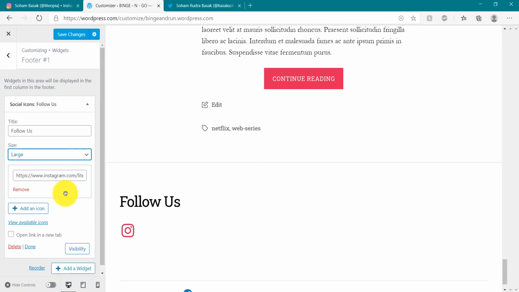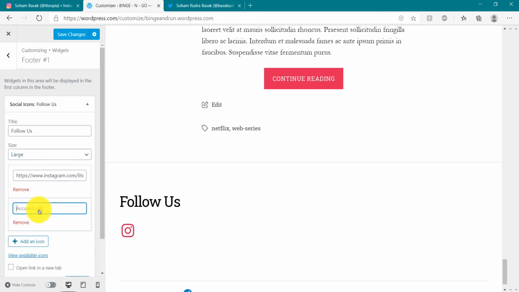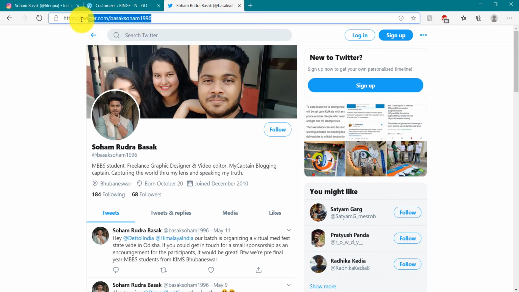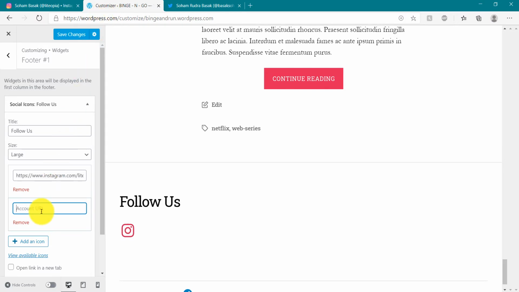Apart from that, if you want to add another icon, what do you click on? Click on add icon here. Suppose I want to add a Twitter icon, so let me go back to my Twitter ID and copy the URL from here, and I can paste it here again, and automatically the Twitter icon will pop up. So that is that easy.